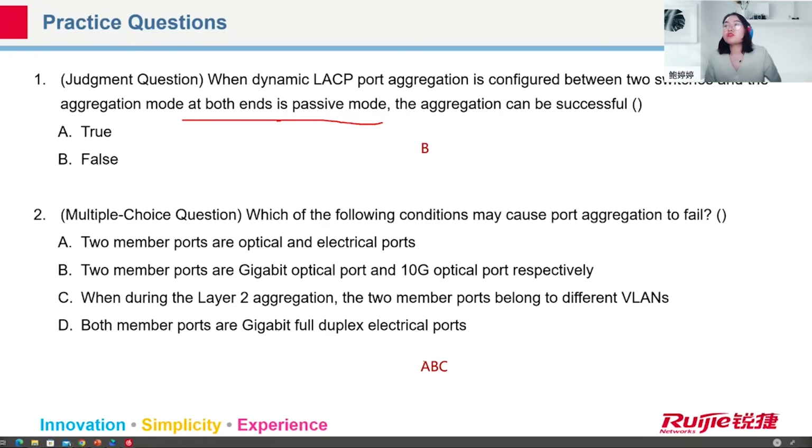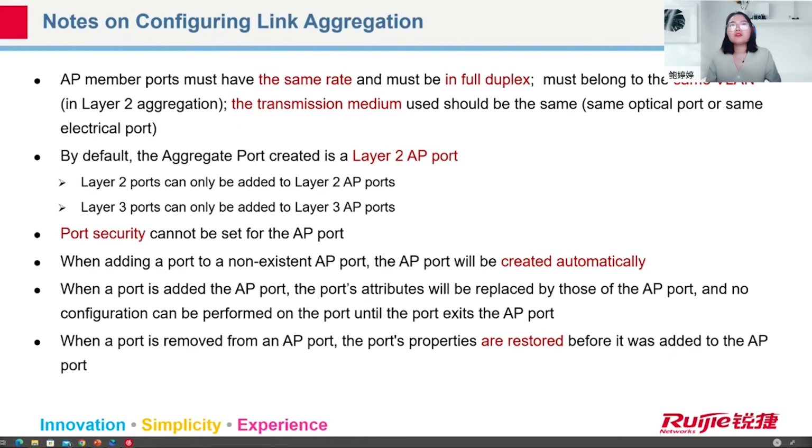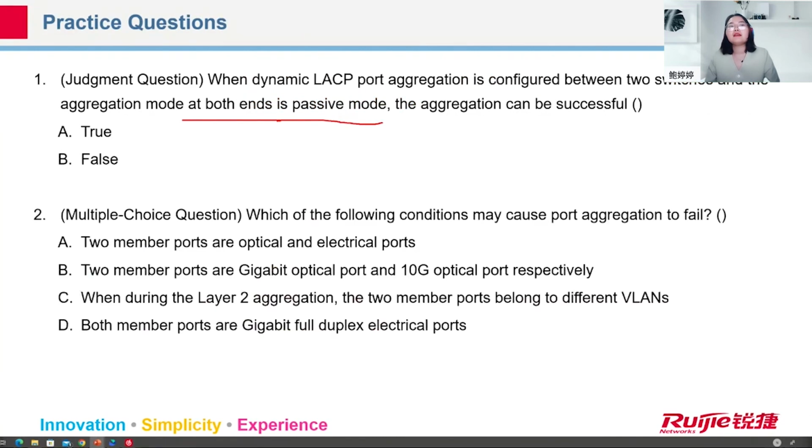The interface speed also should be the same, gigabit or 10 gigabit. Is it correct for you? This is a limit here. You must have the same rate, full duplex, and the same VLAN configuration if you use layer 2 aggregation. And the transmission media must also be the same, optical ports or electrical ports. That's why this answer should be A, B, and C.